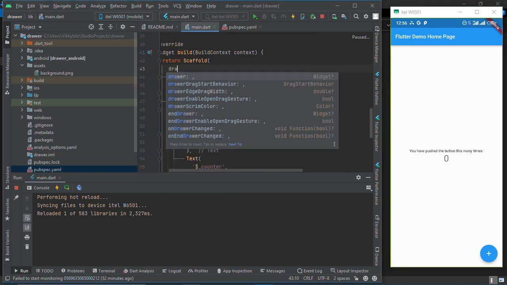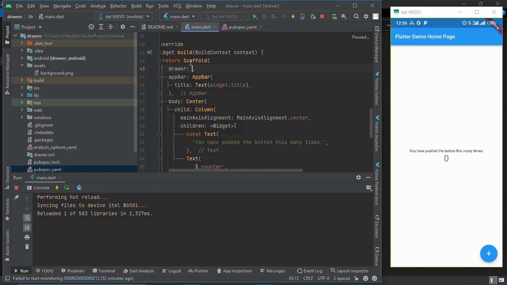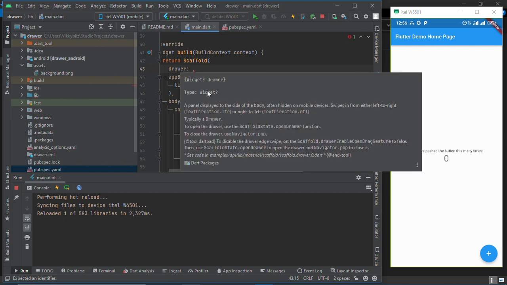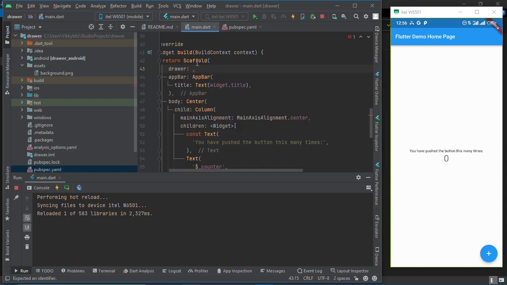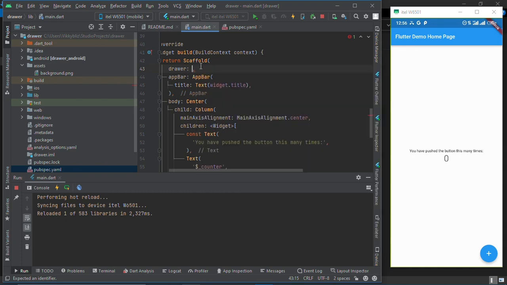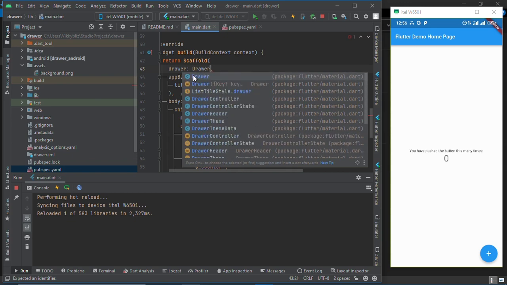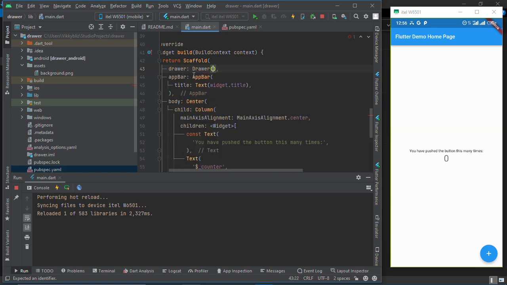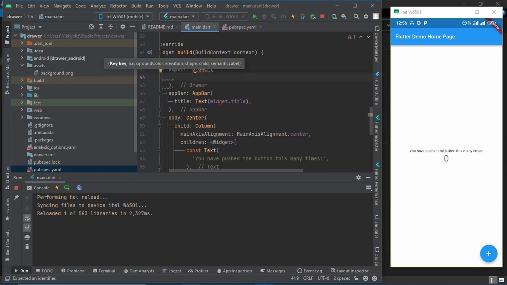First of all, we're adding a drawer widget inside our scaffold. We actually need this scaffold widget to be able to use the drawer, and with the drawer we can use any widget we want. We can use a column, a center widget, any widget, but we'll be using the drawer widget so that it will show the normal material drawer in our app.